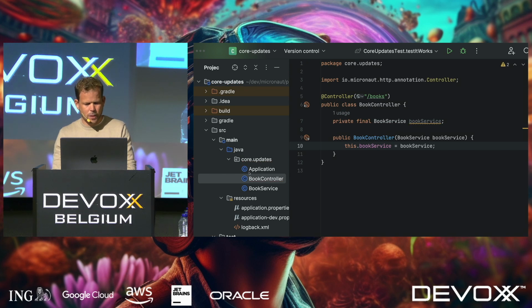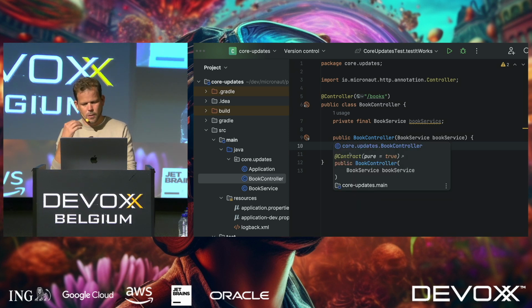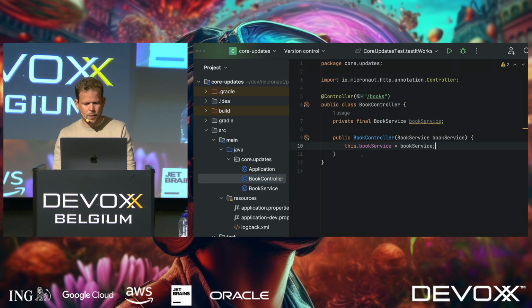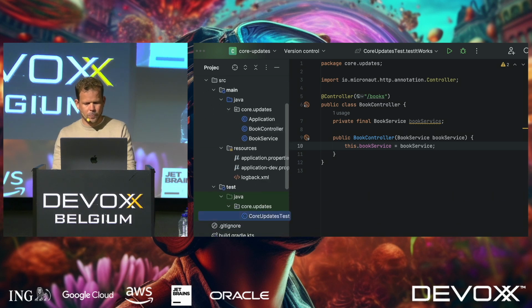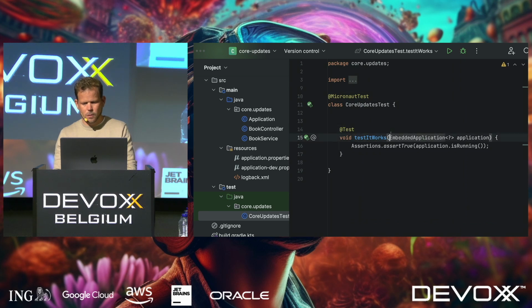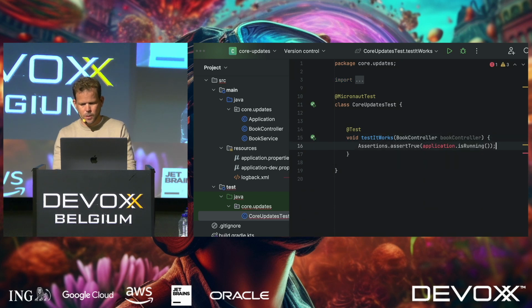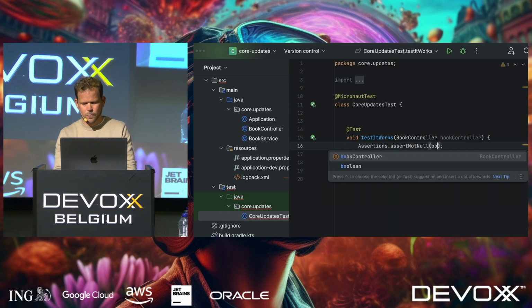So that's the simplest thing you can do in terms of dependency injection in Micronaut, and we have continued to optimize and improve the performance of that and make it better. Now, one thing that we have done, and to demonstrate that, I'm going to write a test here where I'm just going to inject book controller, like so. And I'm just going to, for the moment, say assert not null, right?